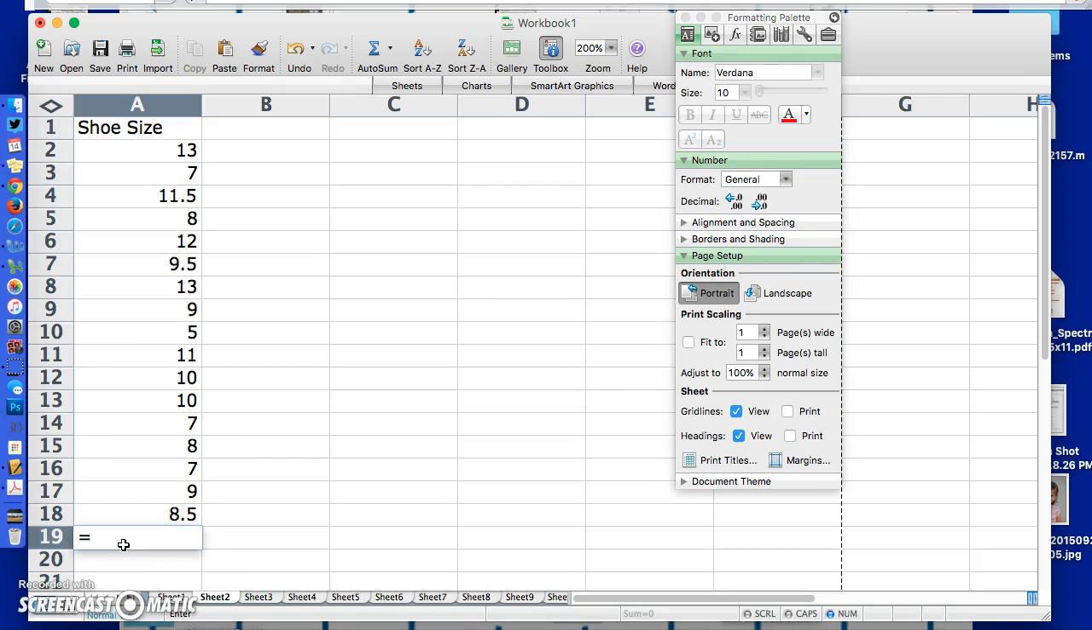I'm going to type equals, and then I could do plus, plus, plus, plus, and click on all of these, but oh my gosh, that would be like forever. So Excel has put in some functions that will make your life a little bit easier.